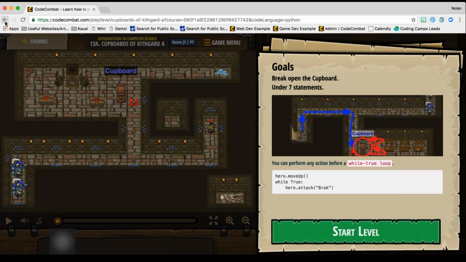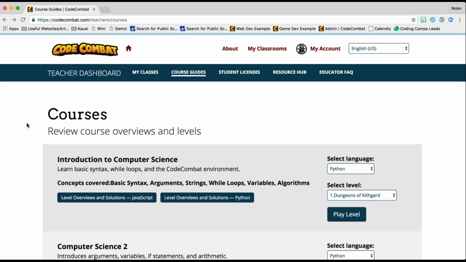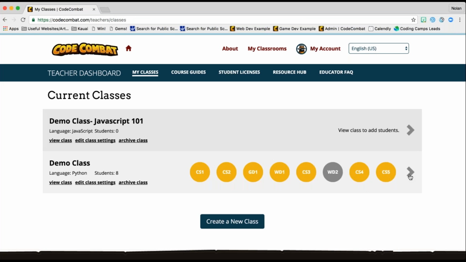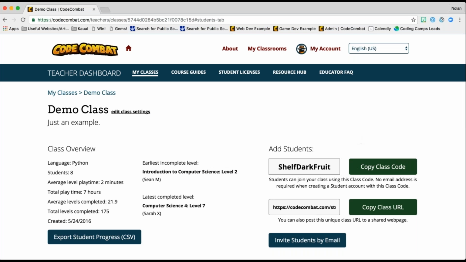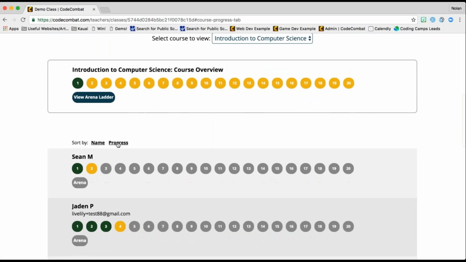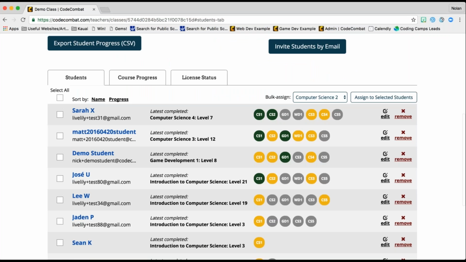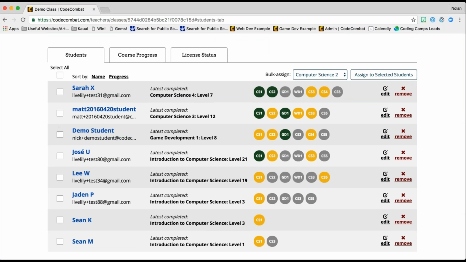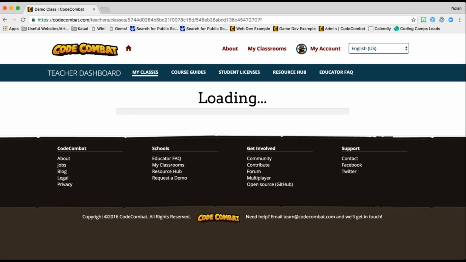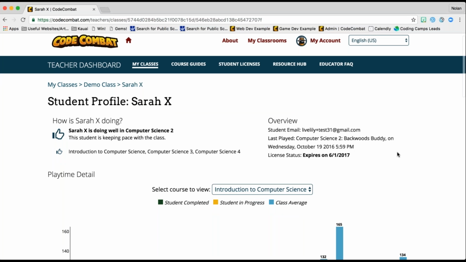The great thing about having all of this online is we can monitor it. The teacher can monitor how the student is doing. They can look at the course progress in their dashboard. They can see just how long each student has spent on each course. And then they can see if individual students need help just by clicking on them. For example, if I wanted to see how Sarah was doing, I could click on Sarah. It'll say, Sarah X is doing well in computer science two. This student is keeping pace with the class.